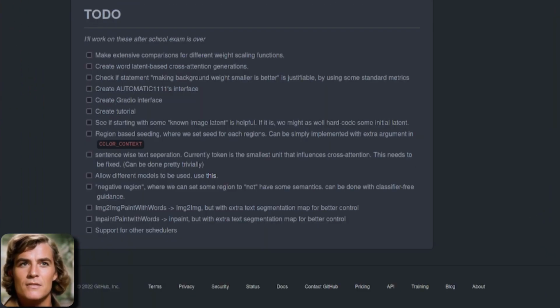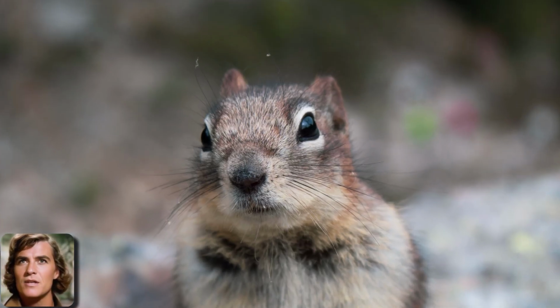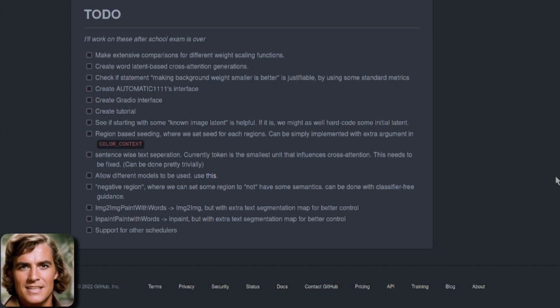Well, let's scroll down first of all and have a look at this to-do list, and we'll start off with the "I'll work on these after school exams are over." What? Okay, yes, that's right. There are lots of things to do. This is still quite an early implementation, and it's by somebody who is doing their school exams at the moment. So if anybody can dig in and help, this would be fantastic, because there's lots of things to do on this to-do list, and maybe eventually we can get it in the Automatic1111 web interface. But for now, we can't use that.